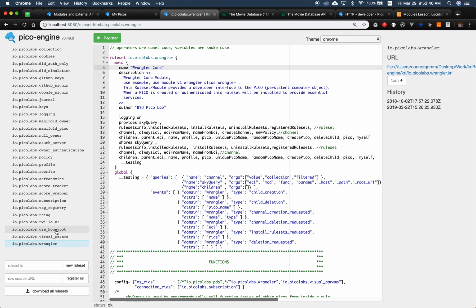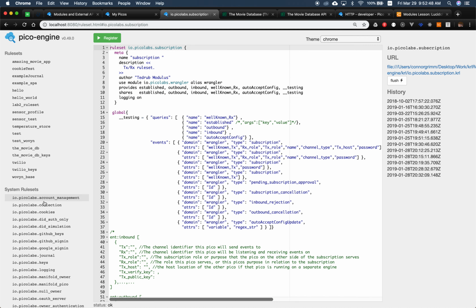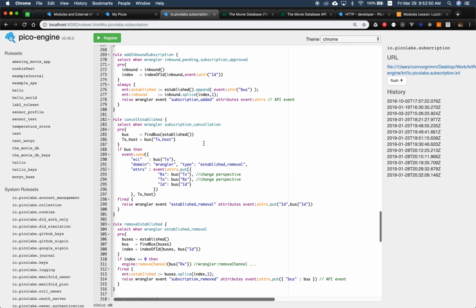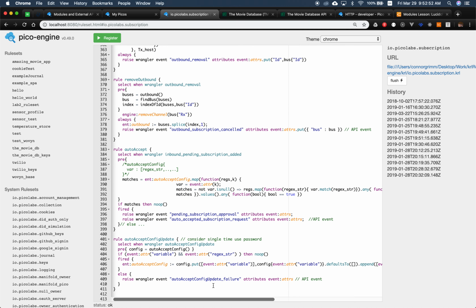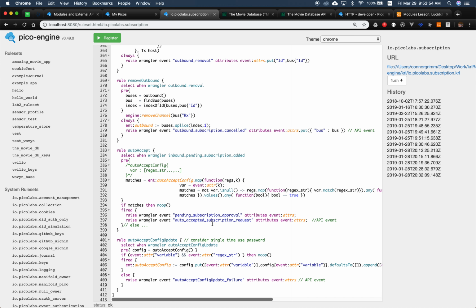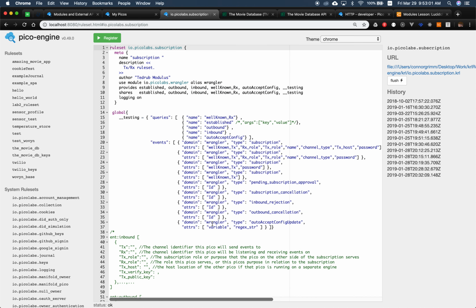For example, the subscription rule set, if you click right here, it's the one we were just looking at. This one is another 400 lines of code, right? But conceptually, you can think of them as independent. So we decided to split those into different sections of code to make it a little bit easier to read. So that's the first use case for a module.